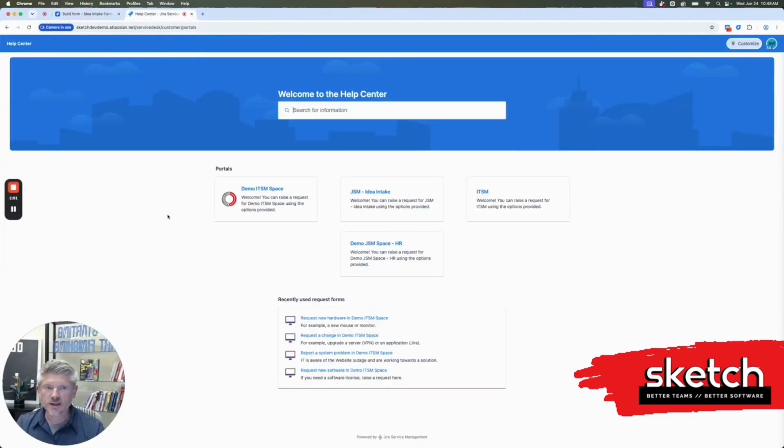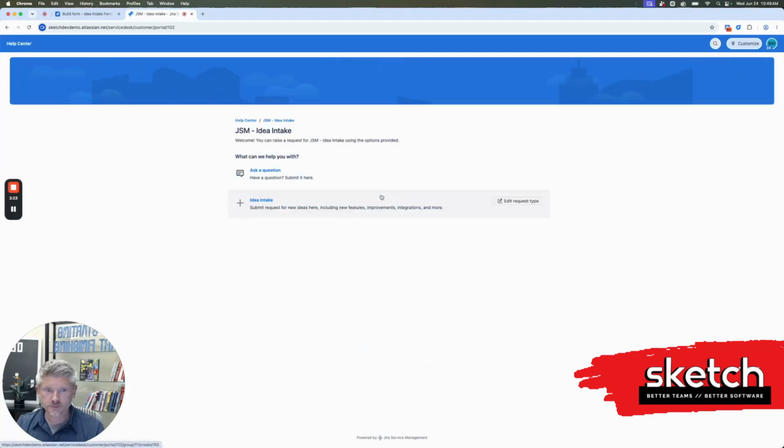And if you're familiar with JSM at all, you know that each of these portals represent different spaces in JSM. And so as a customer, I can potentially access multiple spaces that contain multiple forms, really being that one-stop shop for all of the things I might need to submit. So you can see we've got an HR space, we've got ITSM, and then I can click into my idea intake space. And if you have multiple request types configured in your JSM space, you'll see those here.